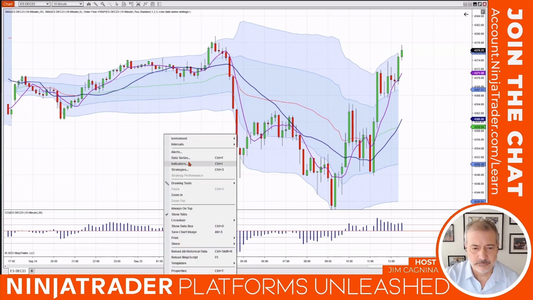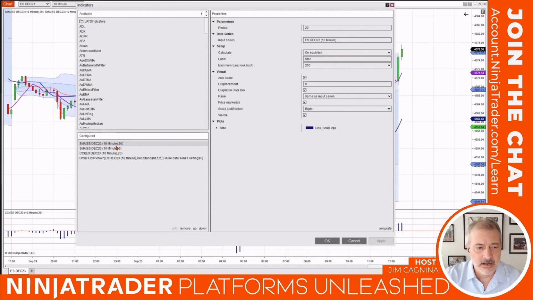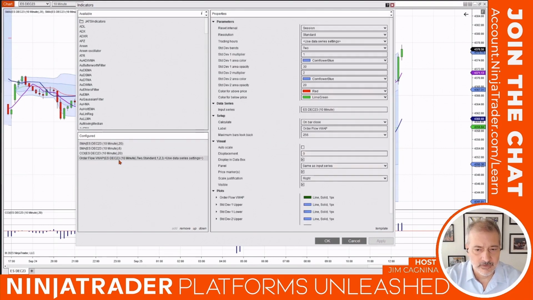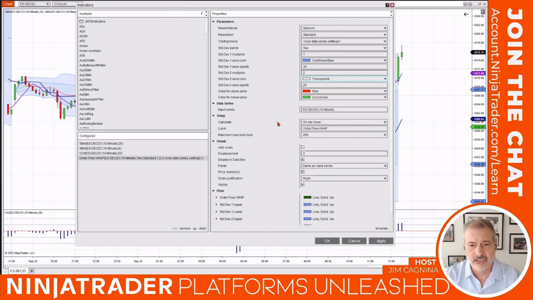I'm going to right click and go back to my indicators. It's going to open up this dialog box here. And I'm going to find my order flow volume profile and click on it. One of the things that sometimes helps is the standard deviation area color, the area between the 1s and the 2s. So the 2s, I'm just going to set this to transparent. I have to find transparent on my list here, and it's at the top. That should take away those colors in between.